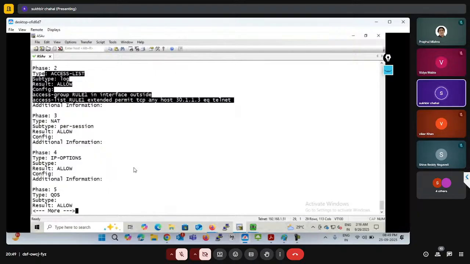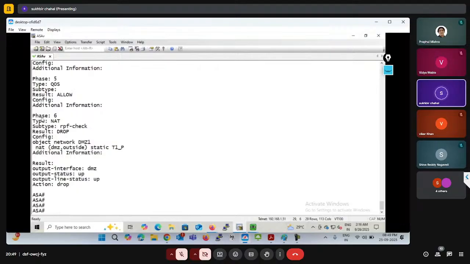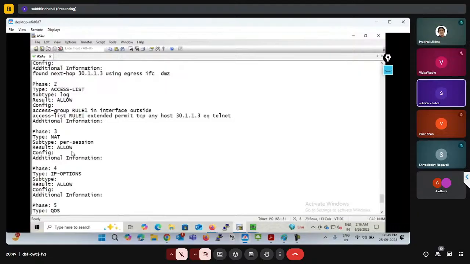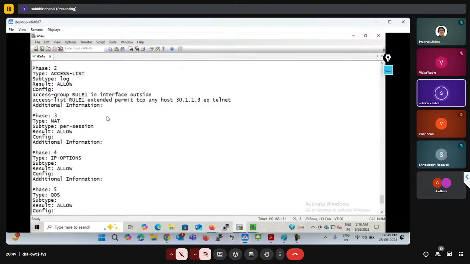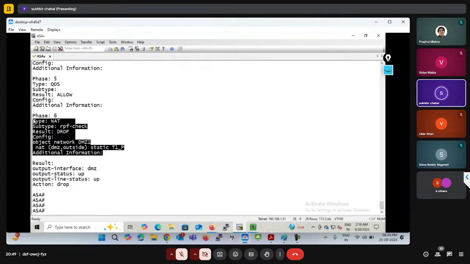But after that, going down, at this step the type is NAT, the subtype is RPF check, and the result is drop. So what is this RPF check now, and why is the traffic dropped? Because if the ACL passes the traffic, after the ACL there is nothing that can stop the firewall from forwarding traffic to the DMZ. But still there is something that the firewall is going to check, and that is the RPF check. What is RPF check, guys?